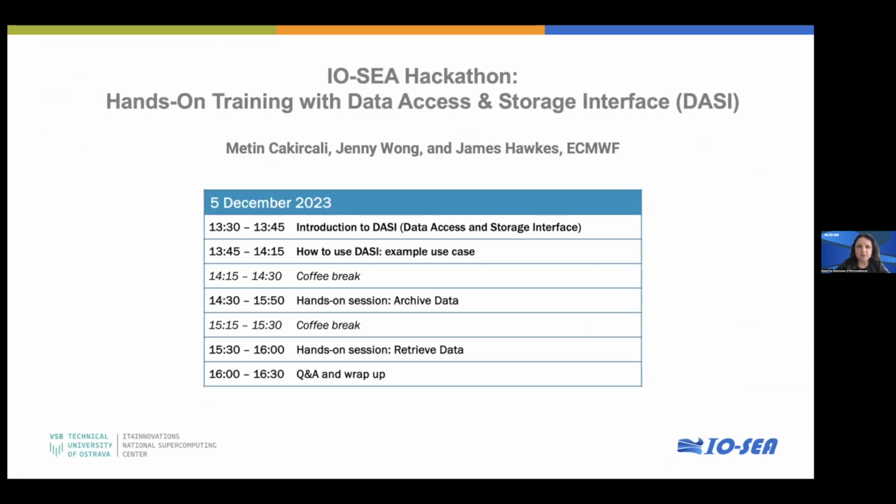The training today will be led by 3 tutors. Metin Çakırçalı, who is a software developer at the European Center for Medium Range Weather Forecasts, ECMWF. He has experience in the development of 3D visualization tools, graphical user interface, and numerical solvers in high-performance computing. The second one is Jenny Wang, who is a research software engineer in the data processing services team at ECMWF, primarily focusing on the development of a new framework for the statistical processing of ensemble model outputs.